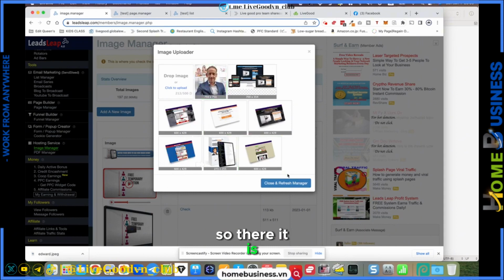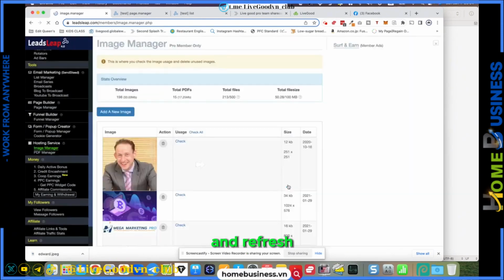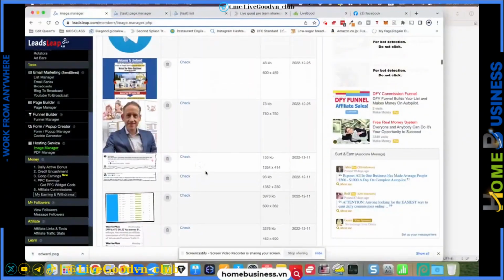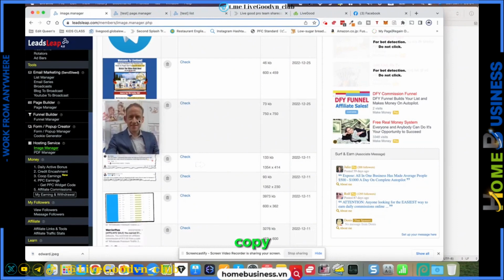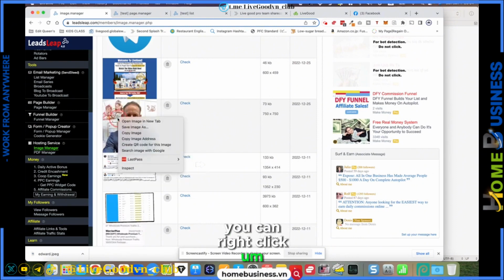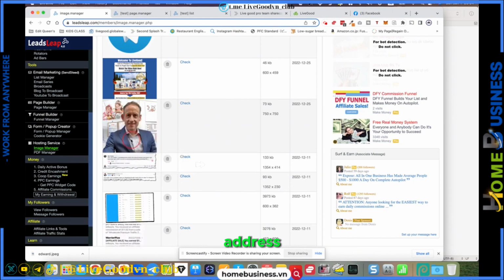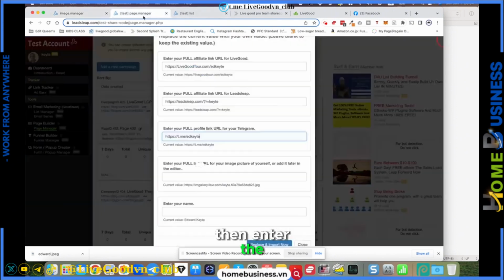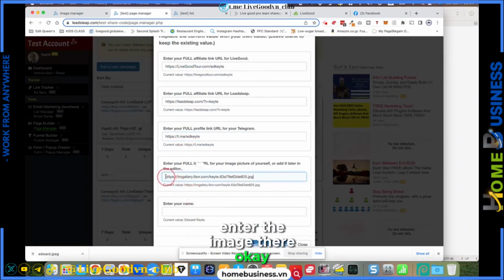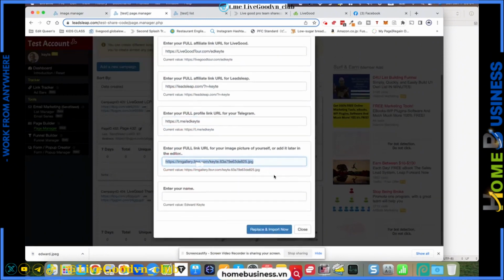So there it is, and refresh. For some reason it hasn't added it. I don't know why. Okay, it's here. Now, what you can do is you can right click and copy the image address, go back to the page manager, and then enter the image there.